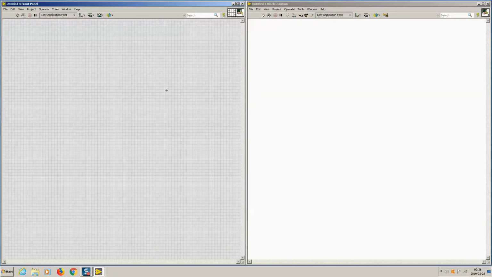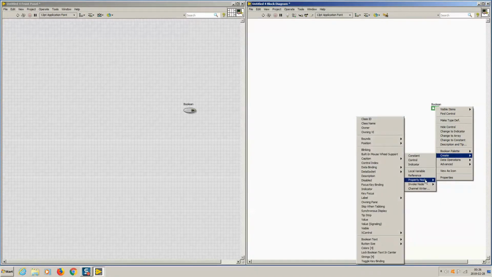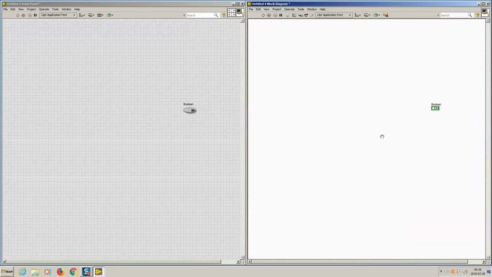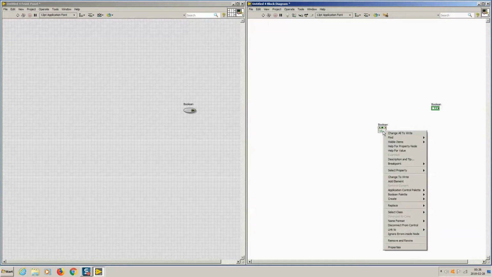To create a property node, right-click on the control or indicator terminal and select Create Property Node from the menu. Then select the correct property from the list. Each control has properties assigned in a hierarchical way, from general properties common to many different elements to detailed properties. After selecting the property of interest, a terminal property node will be created, which by default will be in read mode. To store the value we want, right-click on the Terminal Property Node, then select Change to Write.